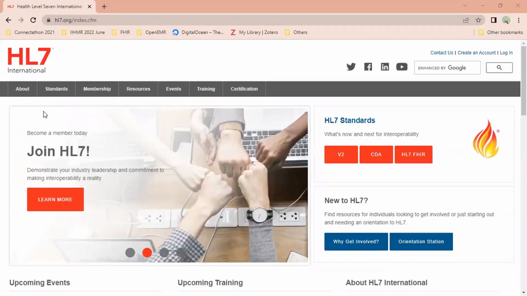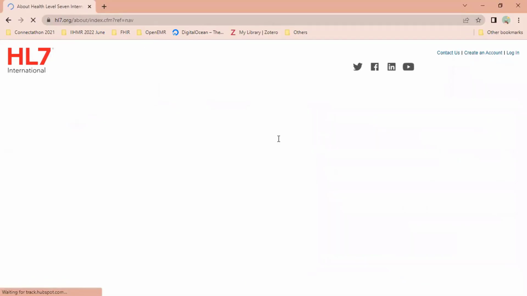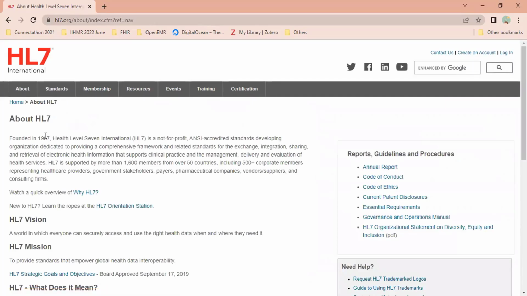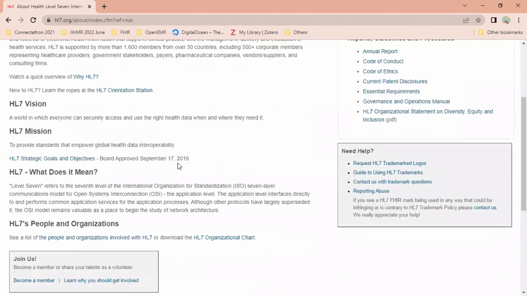Right. So if you look at about HL7, what does it say? It says that it was founded in 1987. It is a not-for-profit, ANSI-accredited, standards developing organization. It is an SDO. It has basically been developing standards from 1987. What is their vision? A world in which everyone can securely access the right healthcare data when they need it. And its mission is to provide standards and to empower global health data interoperability.